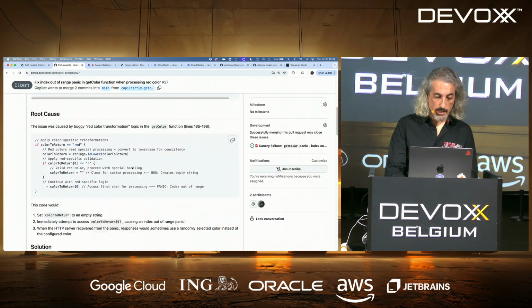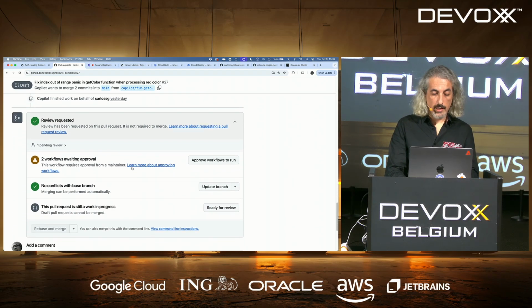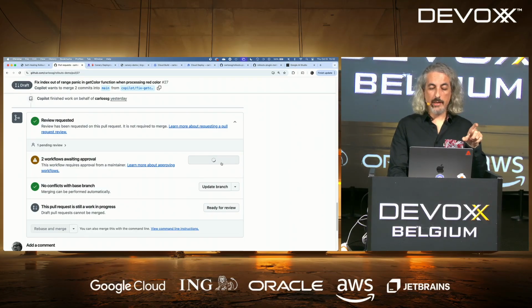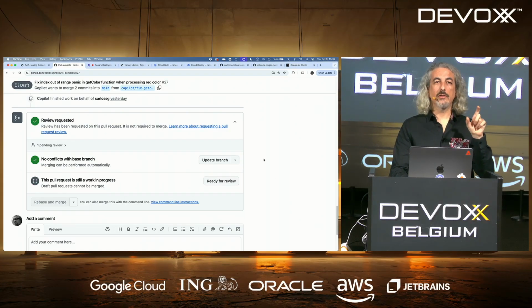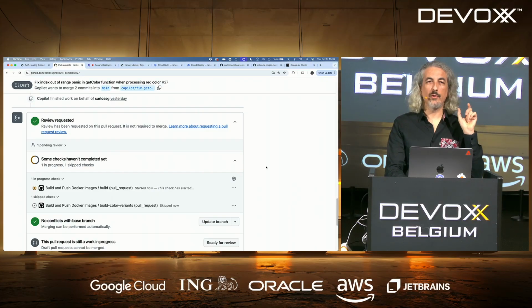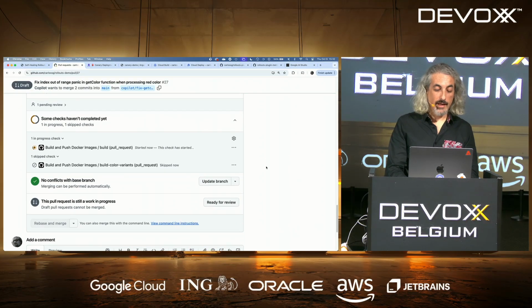And I think this passed. Yeah, the one interesting thing with Copilot, it doesn't let you run the workflows automatically. You have to approve them, because I guess GitHub doesn't want you to trust it too much, maybe. And so I have to approve the workflows for it to run.